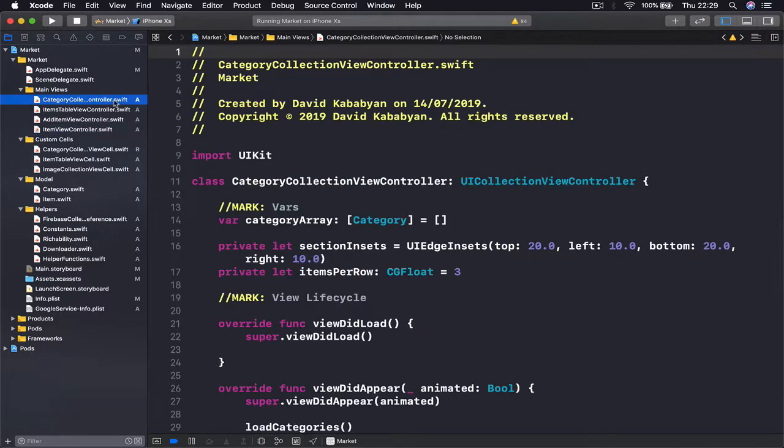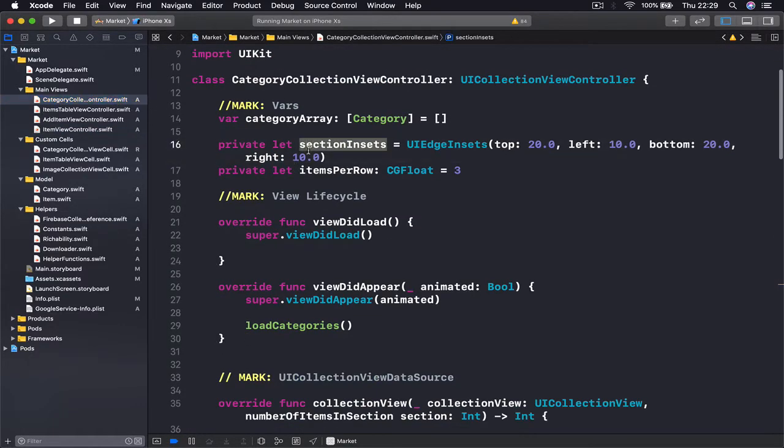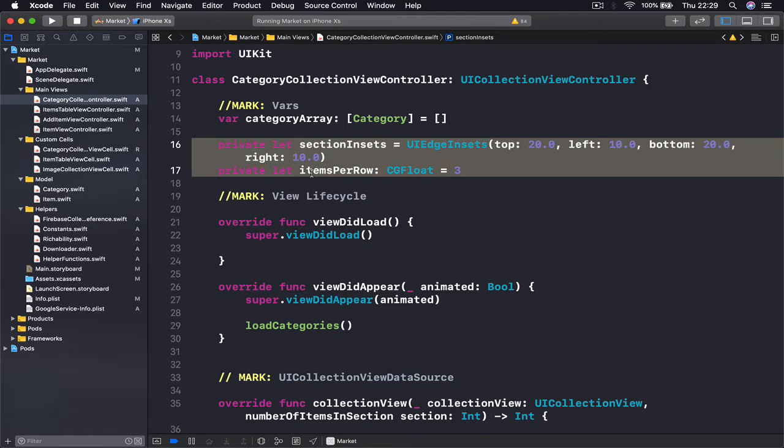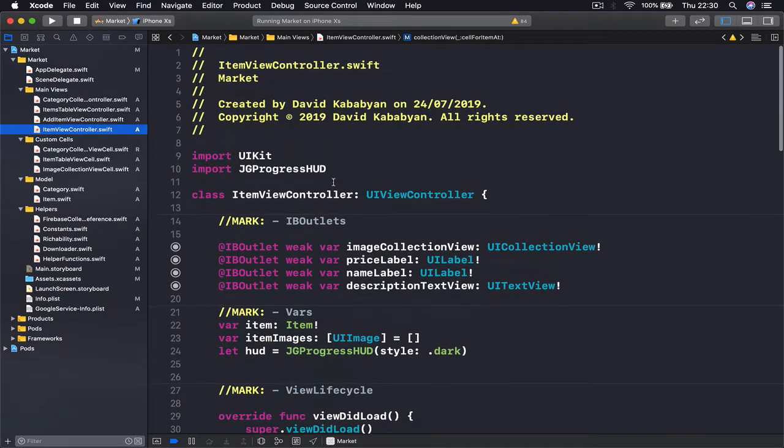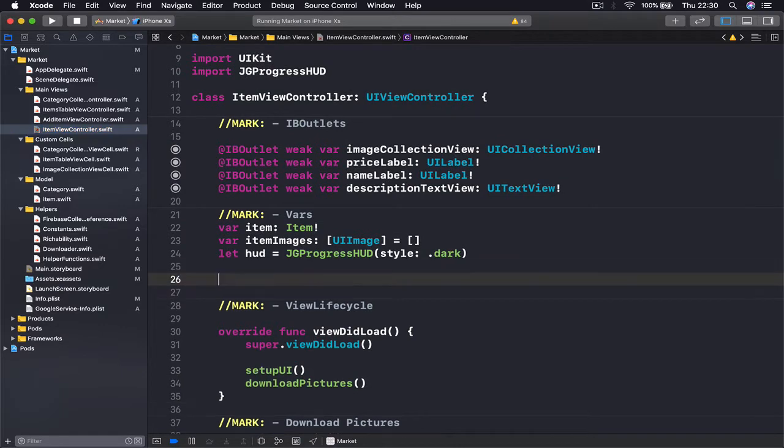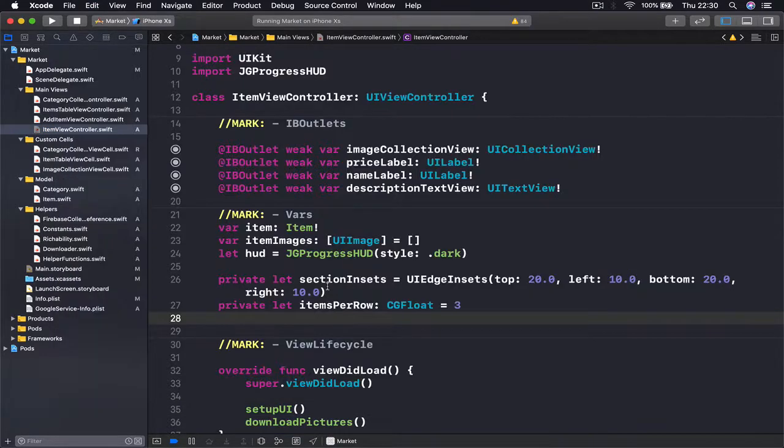So remember what we did with our collection view. We actually set these two things here, section insets and items per row. So I'm going to copy this, jump to my item collection view, and on top under the variables we are going to paste them here.